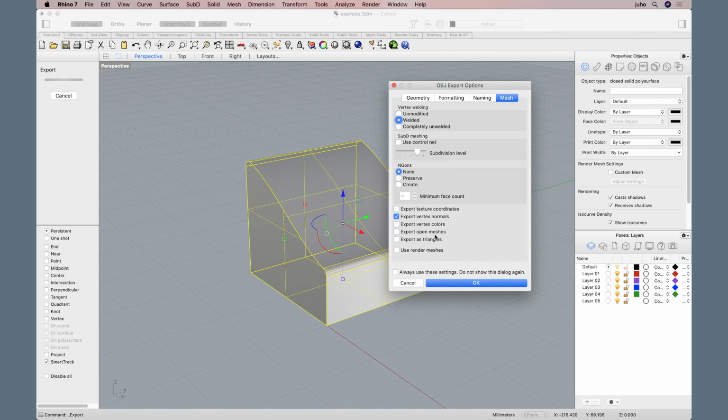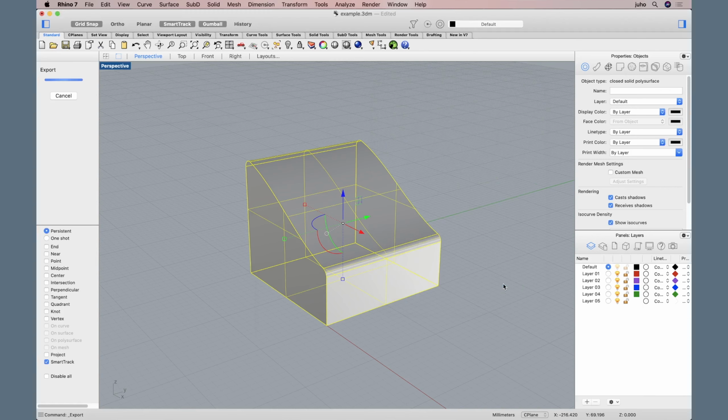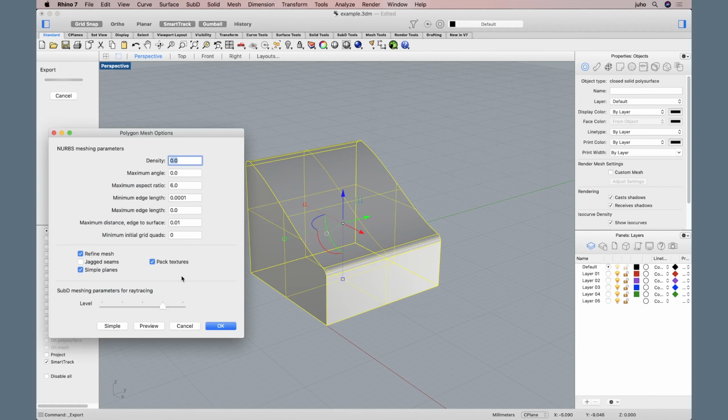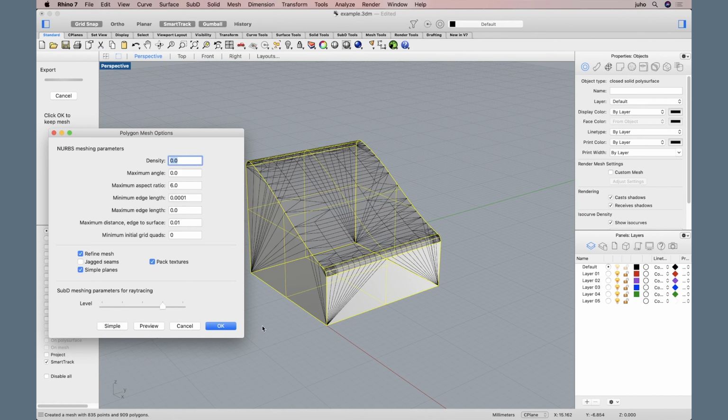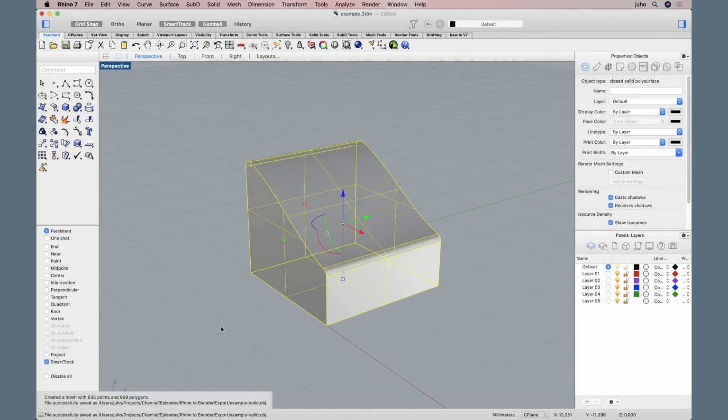Okay, let's try these. So welded, and we have unchecked the open meshes export here. Okay, let's click on OK. And let's now, in this polygon mesh options window, click on the preview again. That looks fine. You can, of course, play around with all of these numbers here if you want more resolution, so to say. But we're just going to go ahead with these again and click OK. Okay, we have successfully exported the object.